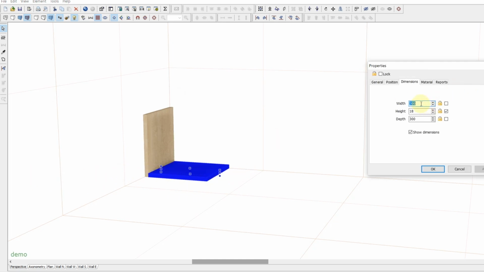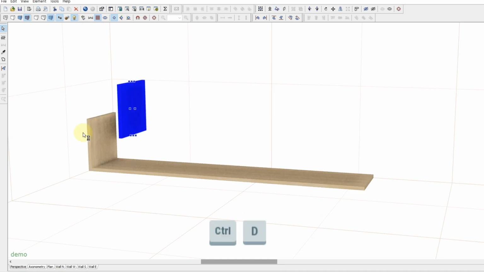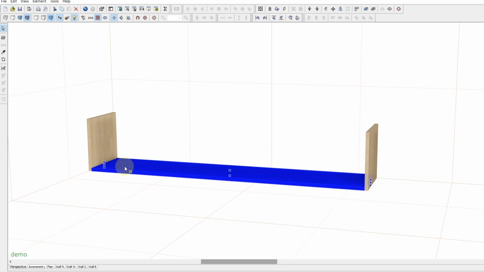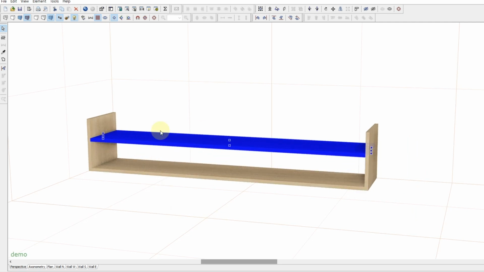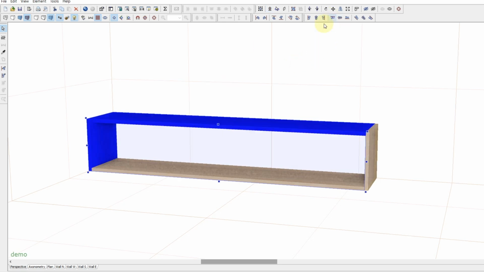Double click, dimensions. The whole width of our TV bench is 1600 minus this wall and wall here, 18 and 18. Enter. And now Ctrl D on this element and put it here. We need another copy of this element to make a roof. I've created a copy and now hold down the Shift on your keyboard and click on the left wall. Then click Align Tops Y-axis.